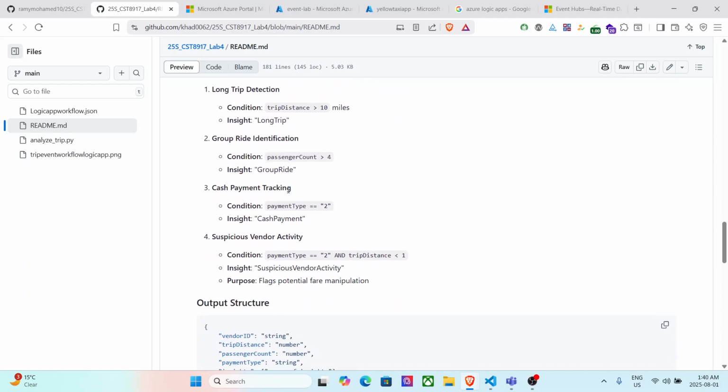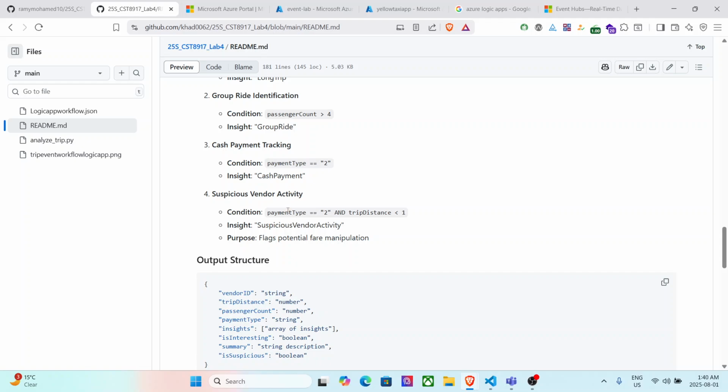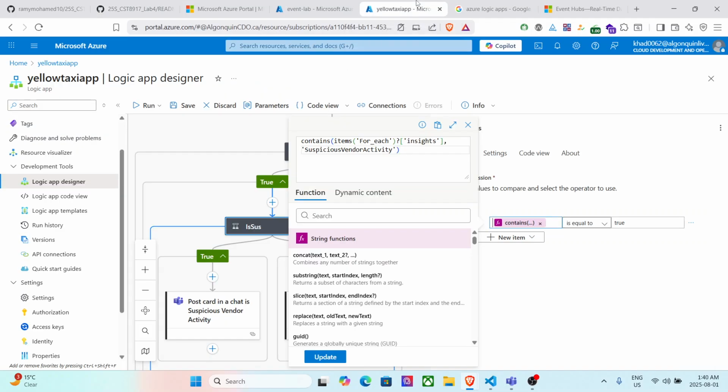Here, for the suspicious vendor, the payment system has to be type 2, and the trip distance has to be less than 1. If this condition is met, then the workflow will fire the suspicious vendor activity. Otherwise it will not fire.